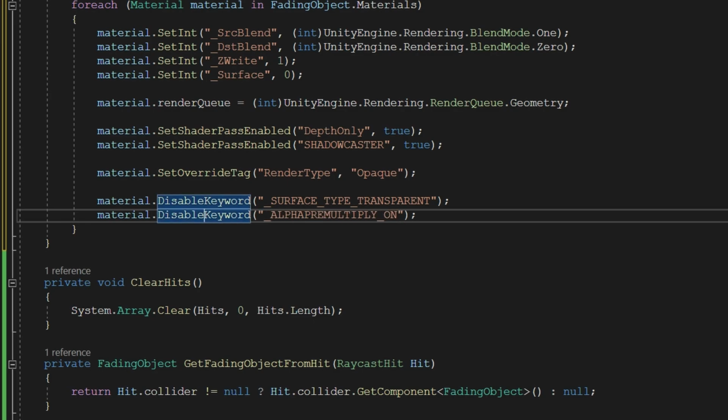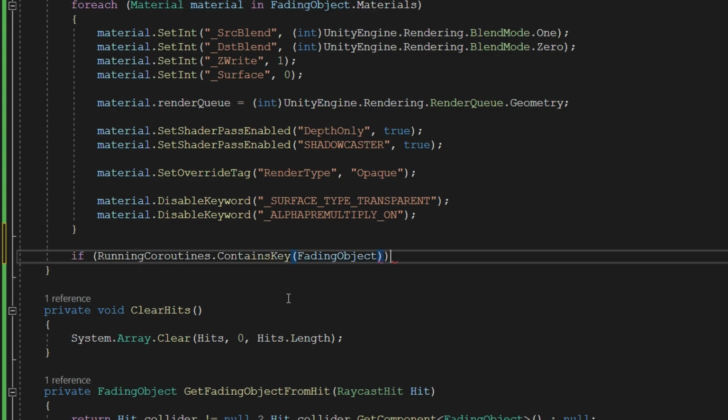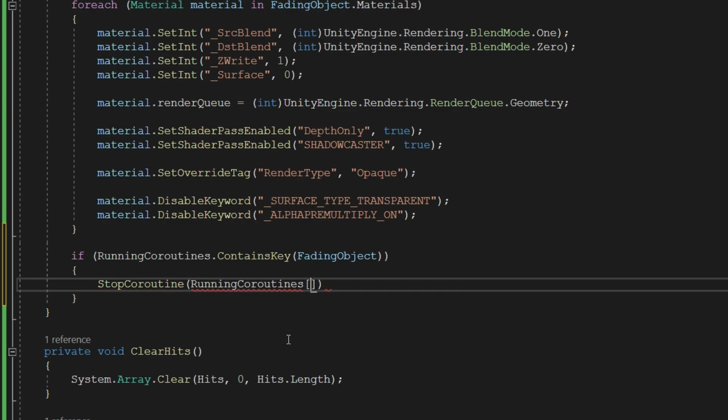Here at the bottom again, we need to do the exact same thing we did before with if running coroutines contains fading object. Then we're going to stop that coroutine and remove it from the dictionary of currently running coroutines.